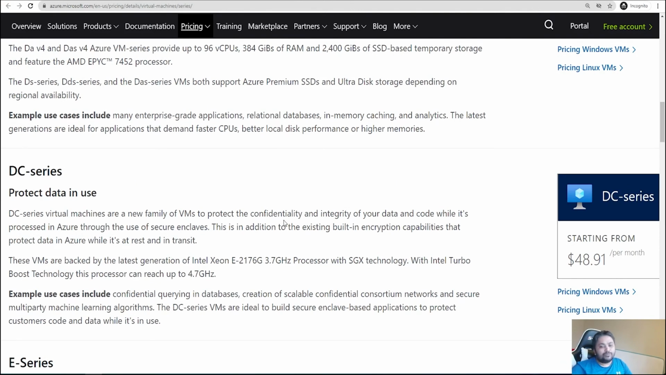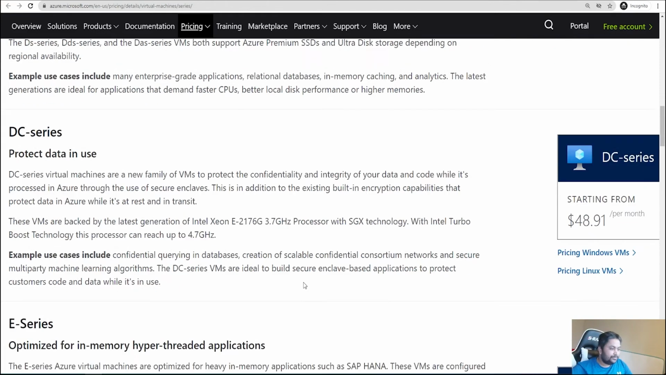If you are dealing with a confidential application and you want to move that confidential application to a virtual machine in the cloud, then you can see the DC series, which provides confidential computing on Azure. The use case is if you want to run confidential queries to a database, or create a confidential network, or do different things confidentially. They have built-in application encryption capabilities on this machine, so that your data is protected while it is in transit or at rest also. So you can see depending upon your scenario.